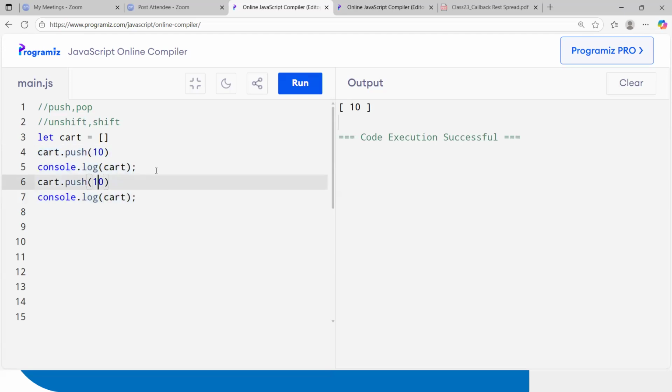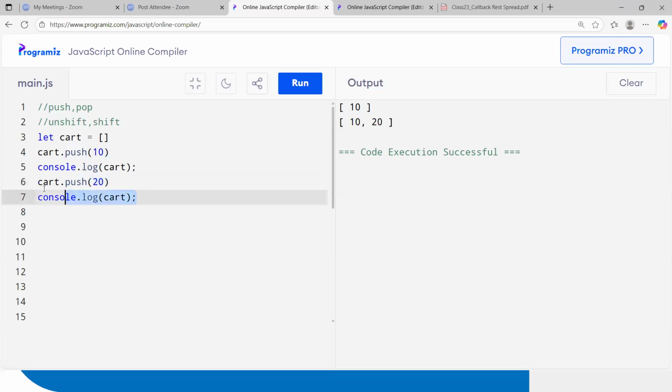Now one more item I want to push like this. cart.push of 20. Let's see, guys, 20 is added. Now confirm for me, is push adding the elements at the beginning or at the end? At the end. No doubts here, everyone? No doubts, I believe.